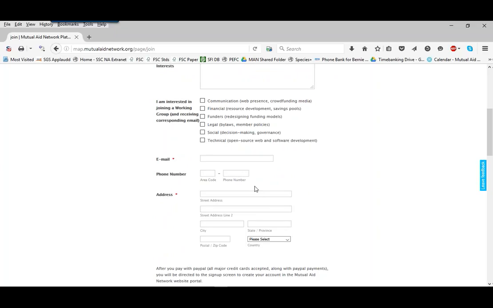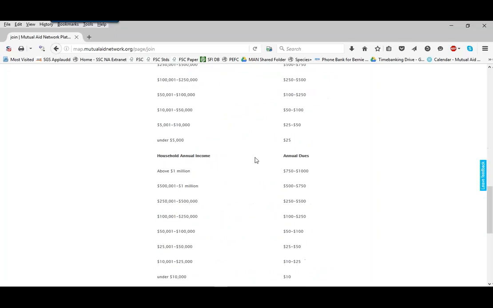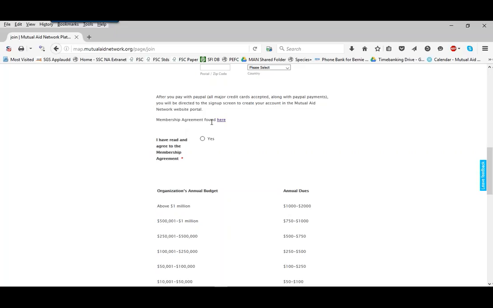Email and other contact information, phone, address, and we ask you to pay a sliding scale fee based on organizations and individuals, which is down here, and we'll talk about that.